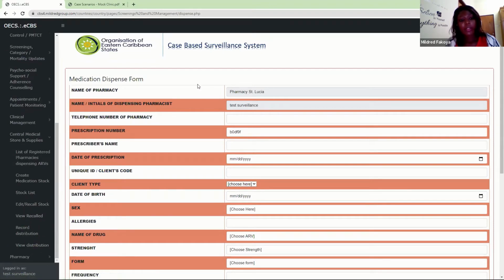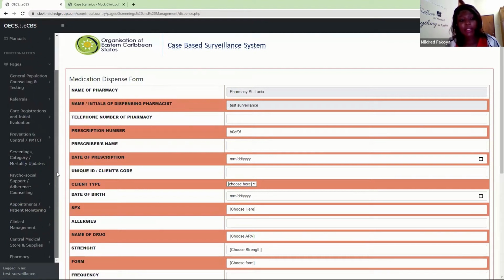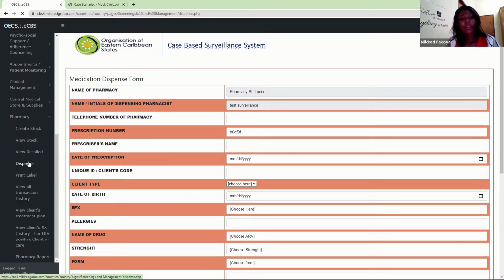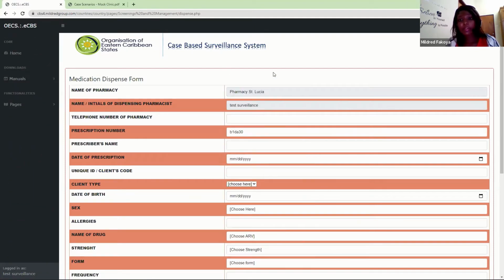So once you have created your stock, you can see your stock, everything is accurate. The next thing you want to do is to dispense the medication when the client comes in. So click on dispense and it brings us to this form.